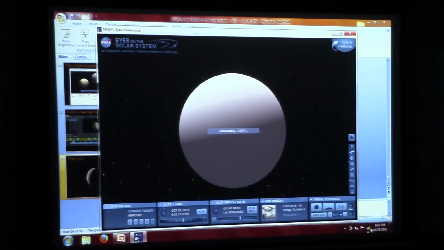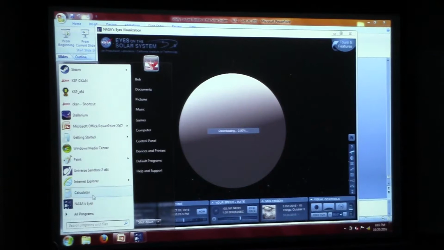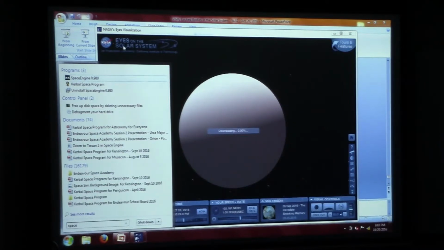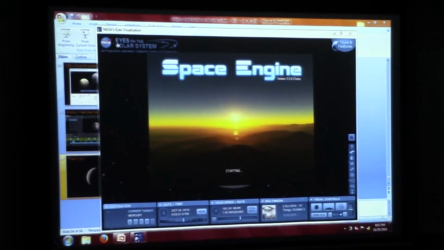Uh-oh, am I online? Oh, I'm not online. All right, well, we're not doing it with this one. This is the unfortunate thing with NASA Eyes on the Solar System. The app is small, and it wants to download things from the internet, so I'm not doing it with that. Let's bring up Space Engine. I shouldn't have closed it. So in your head, you pronounce it that way too? Space Engine, yes.